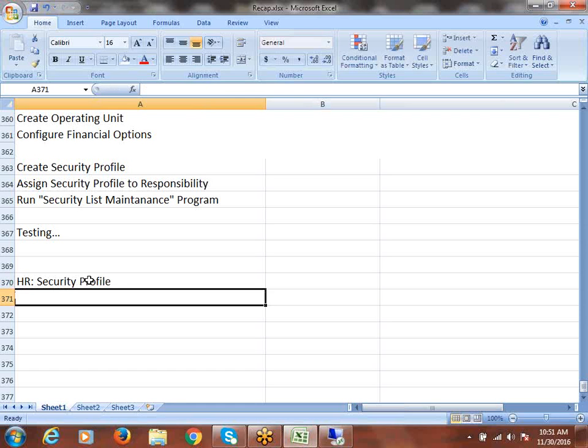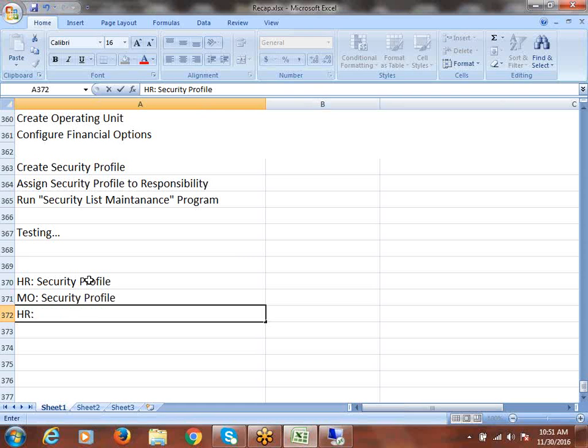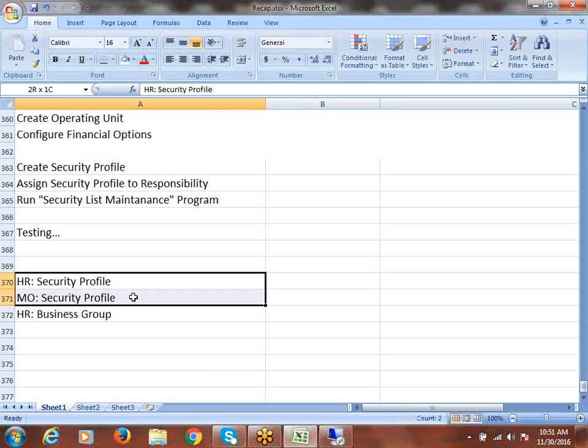HR security profile. HR, let me write in this way. MO security profile and HR business group. What we discussed on this point, right? By using these 3 profile options, we can assign our business group to responsibility. All yes, correct. Responsibility. That's what we discussed.